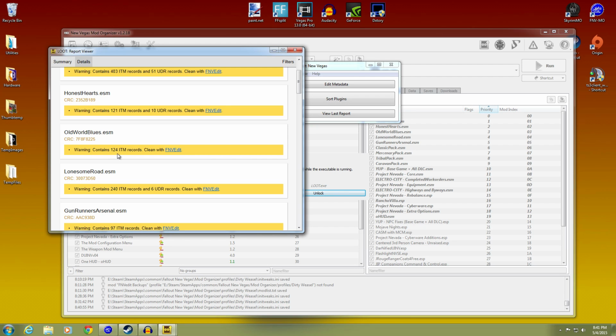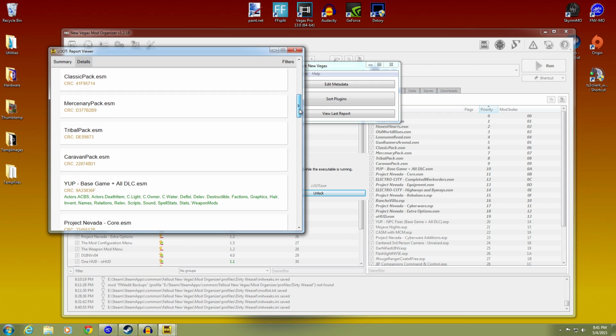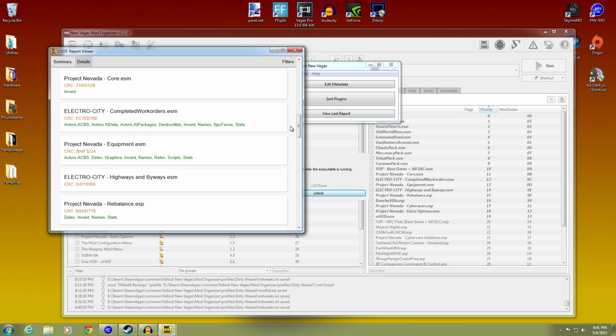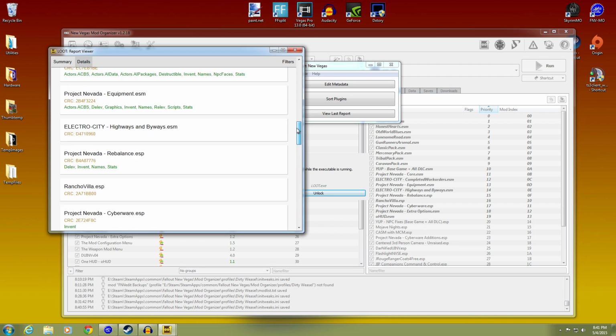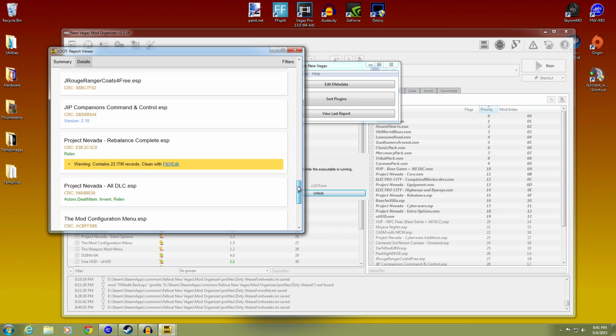All right, and you go farther and farther down. You can go through this whole list. Now, certain mods may be fine, and they are not going to have any errors, okay? You go farther down my list, and it's just the short list, you're going to come across Project Nevada, Rebalance Complete, right? Contains 22 ITM records, right? It recommends clean with FNVedit, and that's what we're doing here.